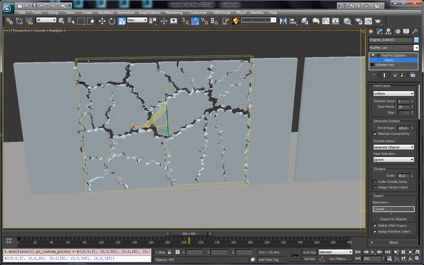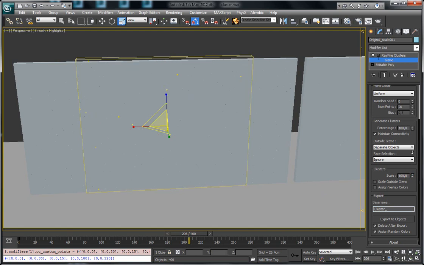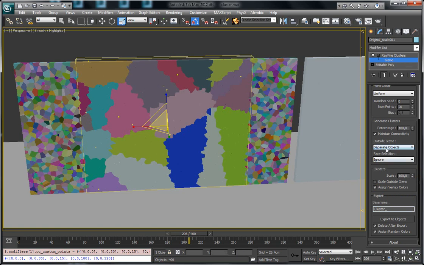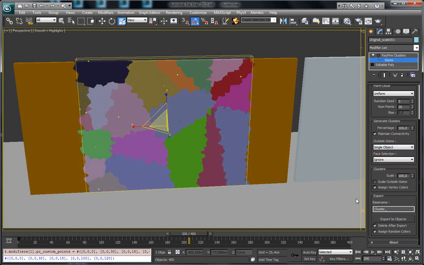Okay, and the last group of properties here is called export. So here you can export all of your clusters into different geometry, and before you do it, do not forget to set scale back to 100, because otherwise it will export them with the scale which you see inside the viewport. Let's turn on assign vertex colors and set here single object outside of Gizmo. There are two checkboxes: delete after export, which means that the original geometry with the cluster modifier will be deleted after exporting. And another one is assign random colors. It allows you to assign a random wire color to your geometry.